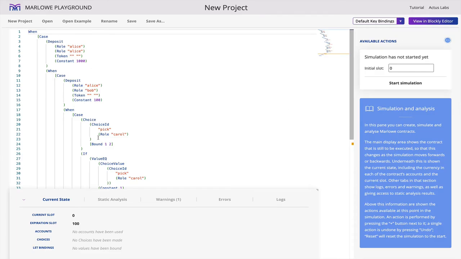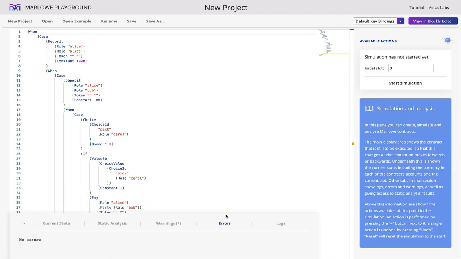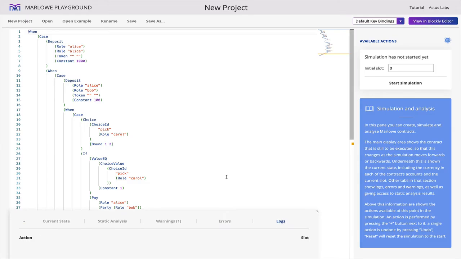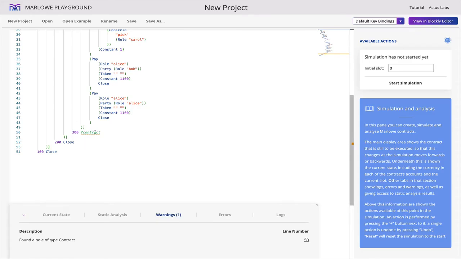We have the Marlowe code here. We have this pane coming up, which has quite a lot of diagnostic information. The current state of the simulation is what is normally visible, but also there's information about warnings, errors, and logs. And in fact, this is telling us, very sensibly, that we hadn't completed the contract.